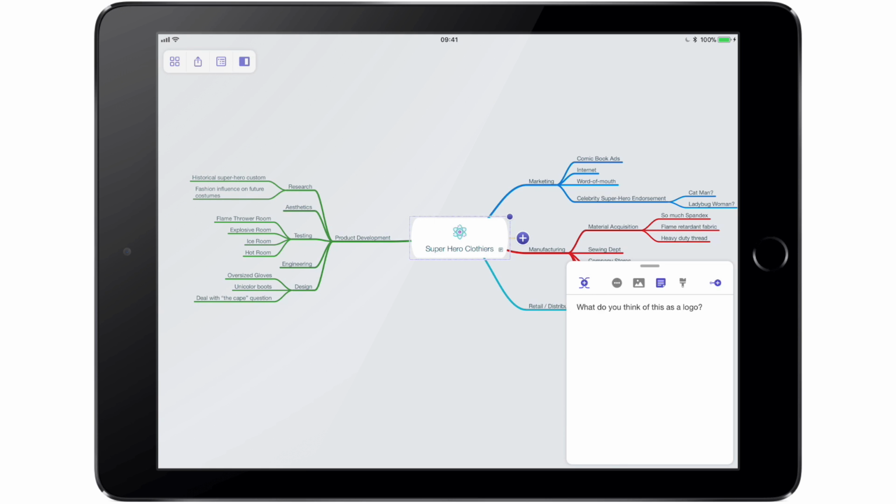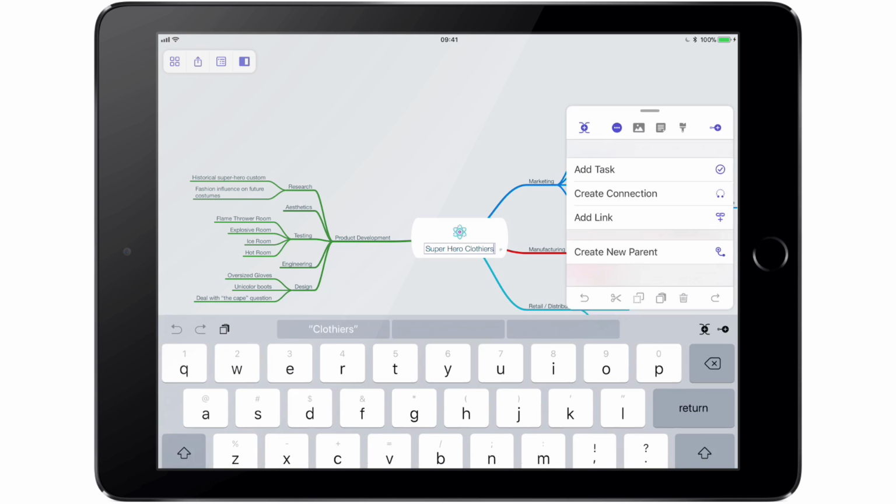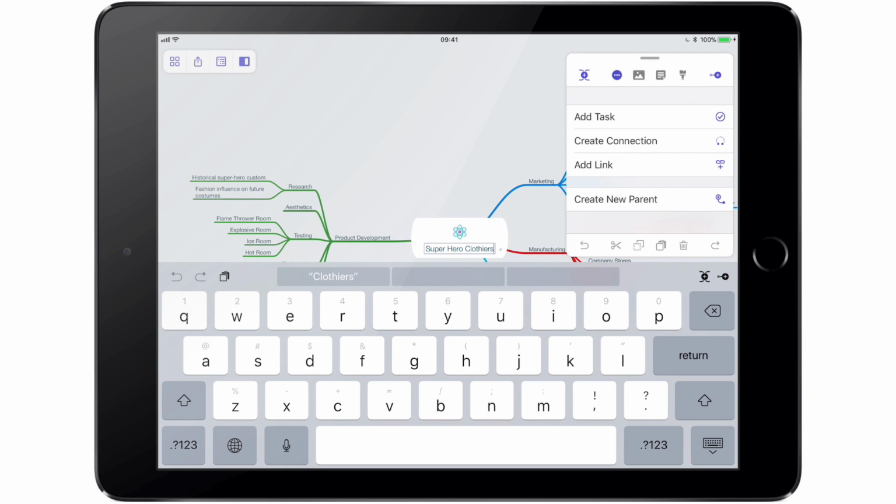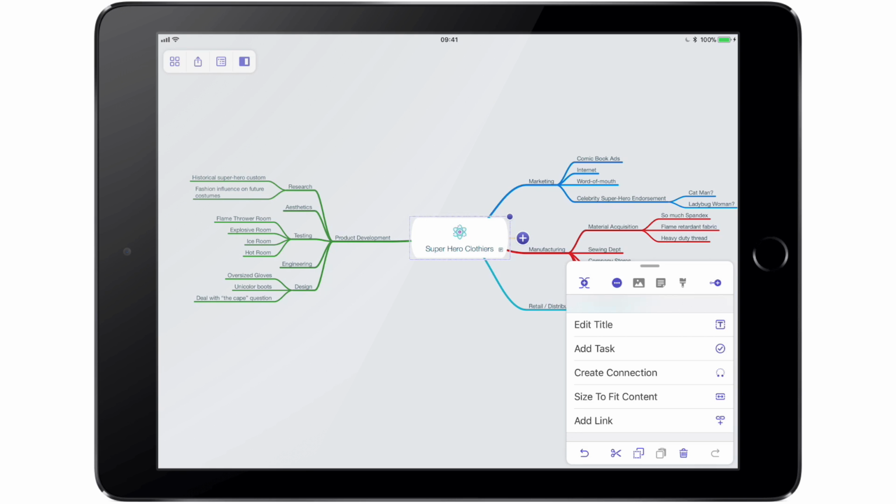Another inspector button you're going to want to be familiar with as you're organizing your diagrams is the Action Inspector. And that's this one right here with the circle and the 3 dots inside of it. This has a whole list of functions that you can do to your nodes that just makes it very easy to go through and do the most common tasks. Like if you want to edit the title, you can just tap on that and it allows you to edit the title.